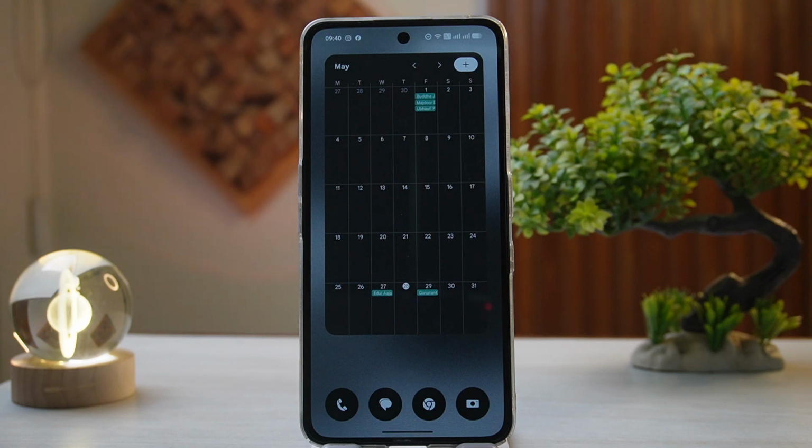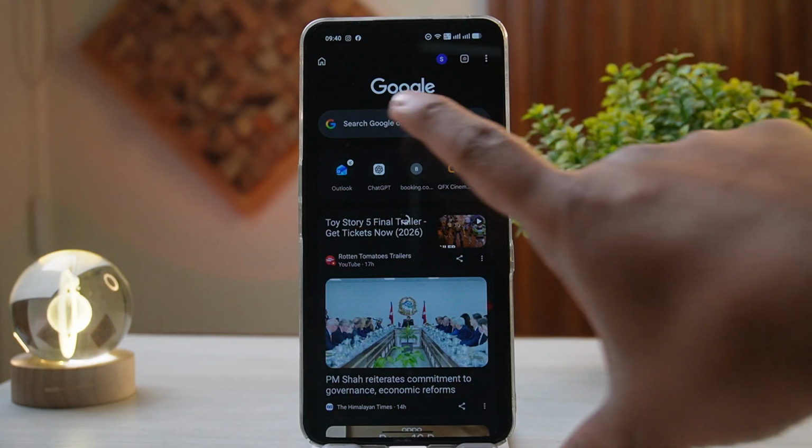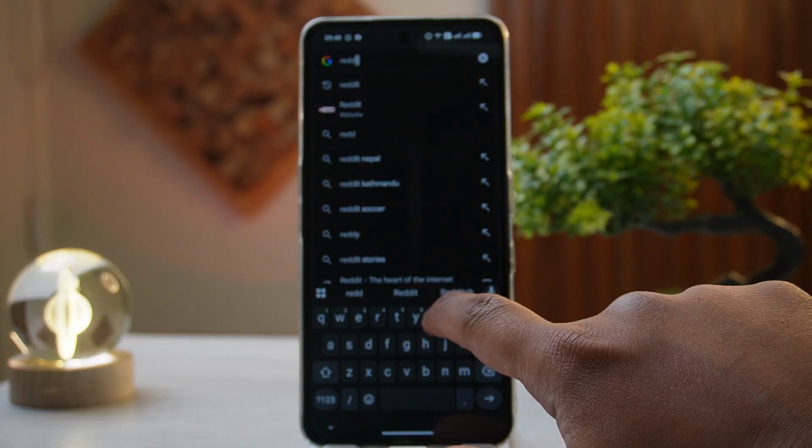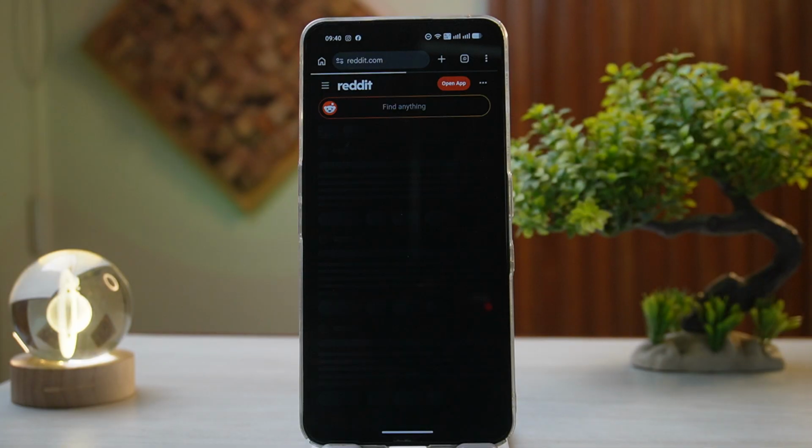Today's video is going to be about how to log into Reddit website step by step. The first and foremost thing that you must do is open up Google Chrome or a browser of your choice, and then in the search bar simply type in Reddit. After that, hit go or enter on your keyboard and then tap on the first link.